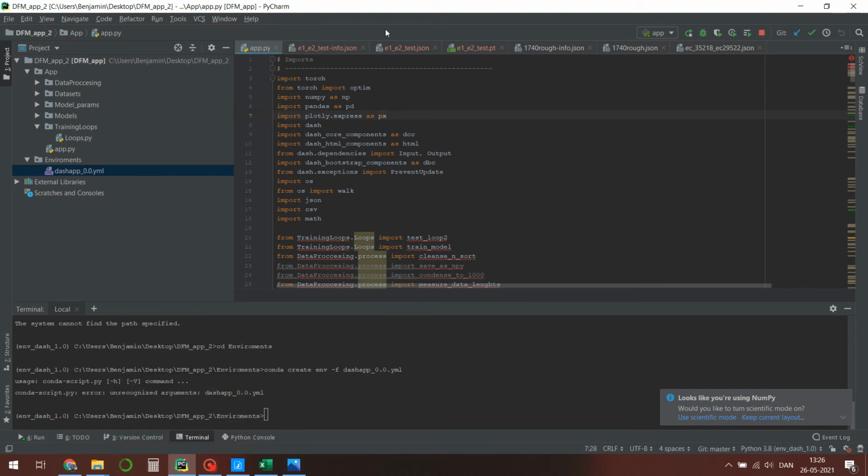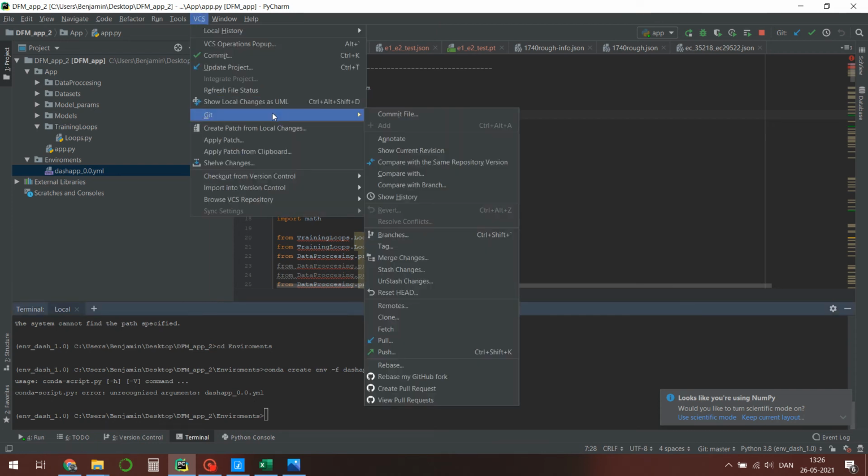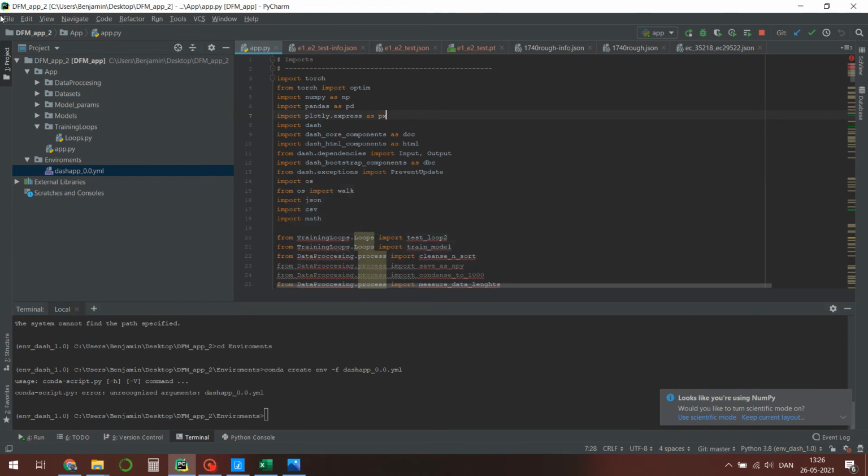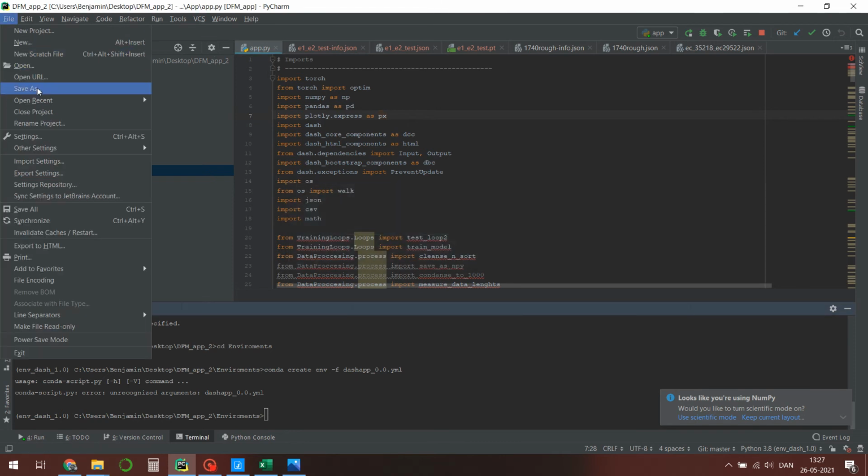So when you have launched PyCharm, it will be a blank project, and you will go to VCS and then git, and then you will say clone, and you will paste the URL to the project that is in the textual guide for this tutorial, and you will say clone. When you've done that, you will save the project to some path and give it a name that is suitable.